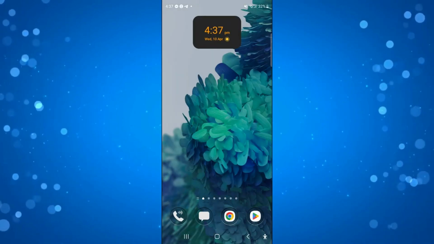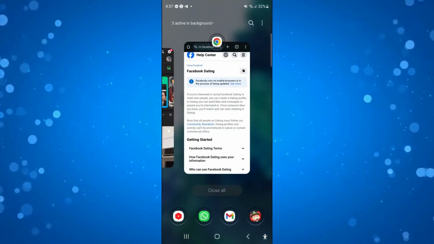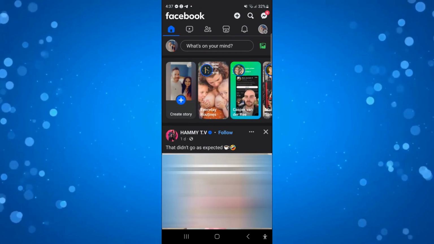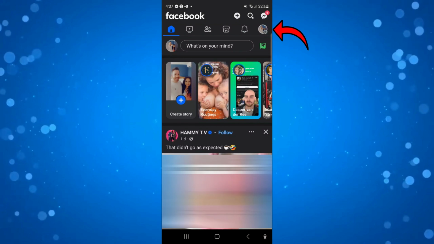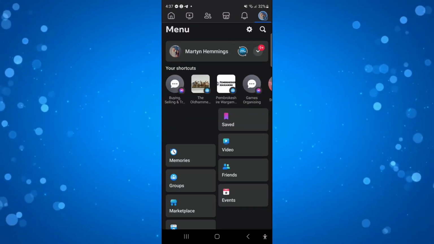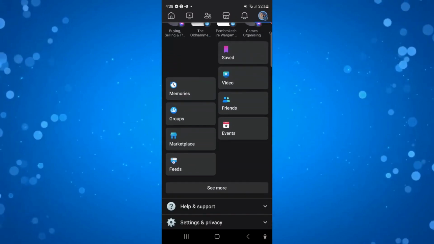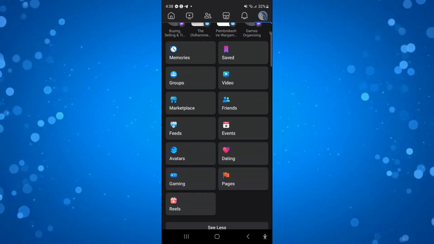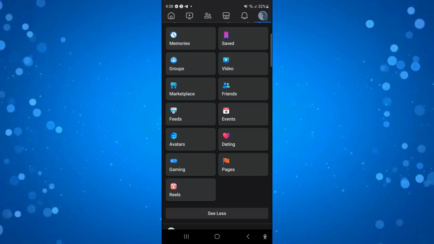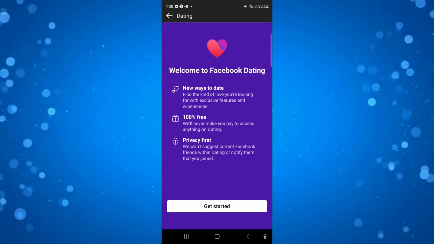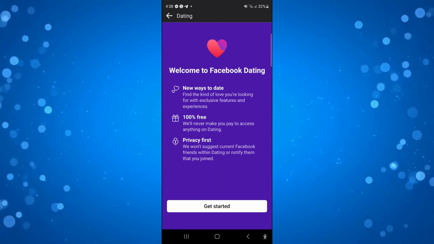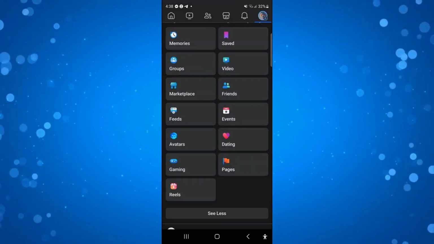But if you do have a profile that does meet the requirements, then what you can do is come onto Facebook, and what you're going to want to do is come up to the top right hand corner and press onto your profile icon. Now from here, if you come down slightly, you're going to see a box which says see more. If you actually press onto this, you're going to see the dating app there. So you can actually press onto this and then press on get started to go ahead and sign up for Facebook dating.